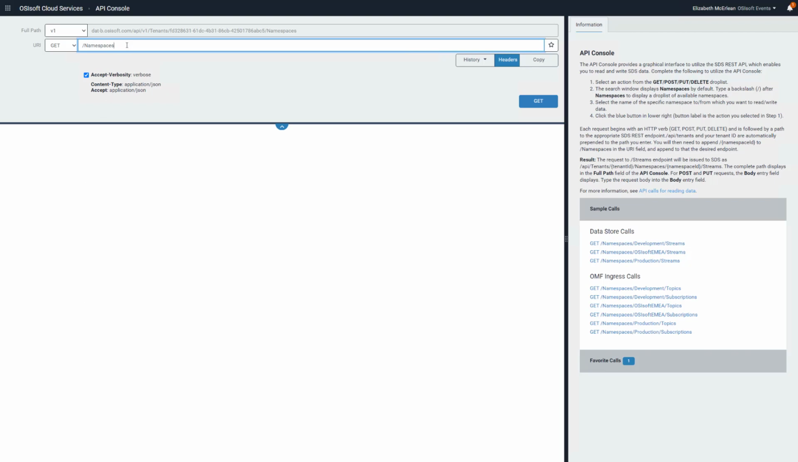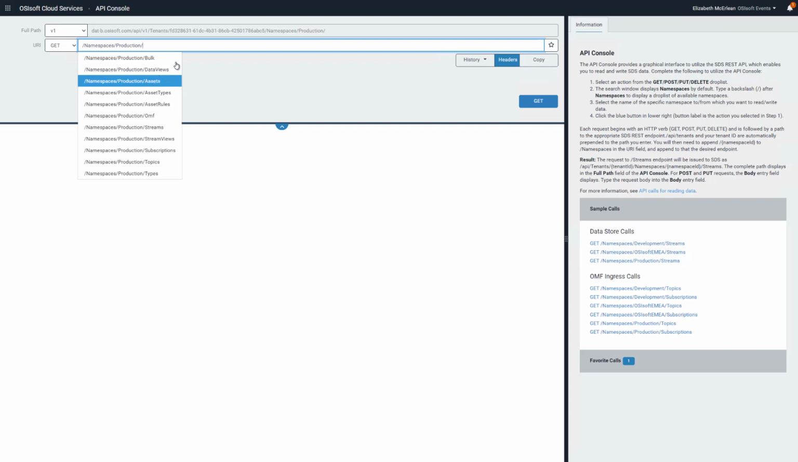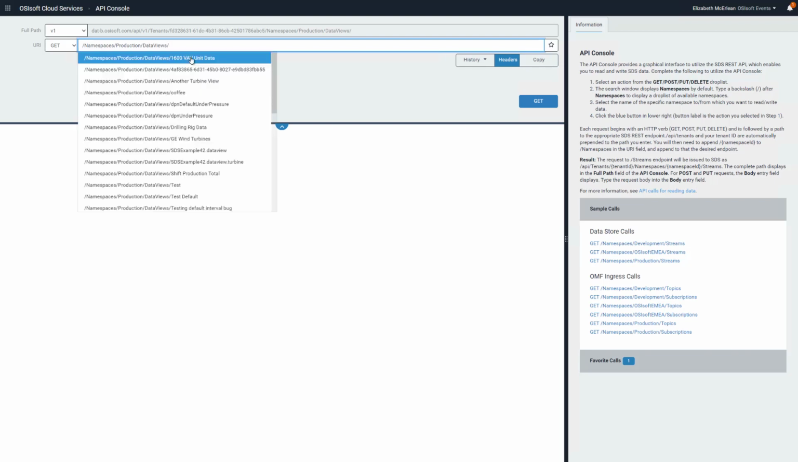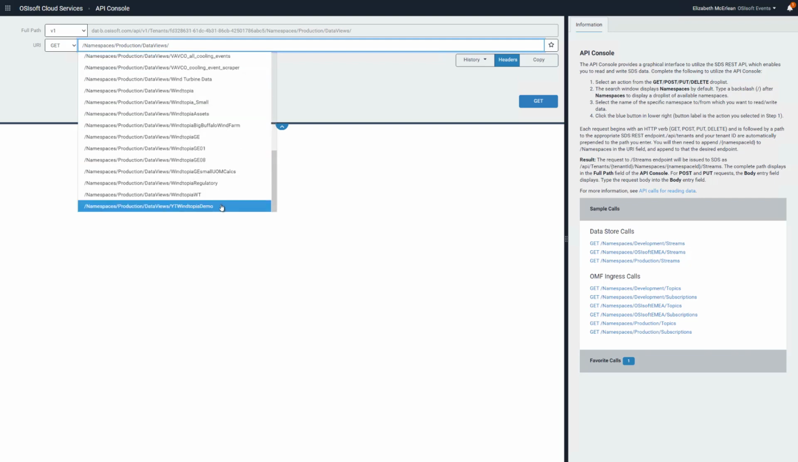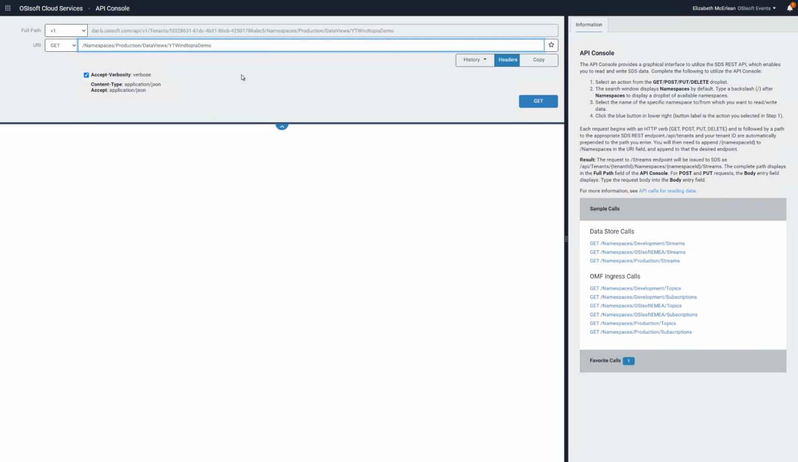So if I go ahead and enter a slash, I'll be able to choose the right namespace that we want to be in, in this case, production. Then I can choose the collection of items that I want to look at, in this case, data views. And now I can scroll down and find the data view that we want to work with. And now I can insert the rest of the parameters needed in order to request data for this data view.